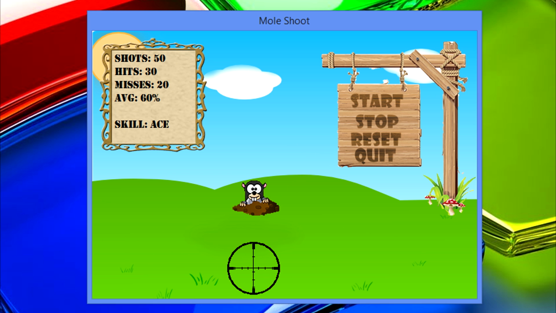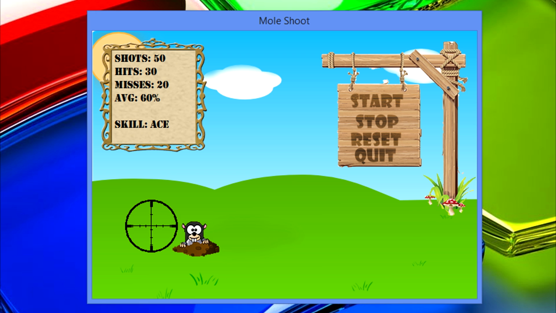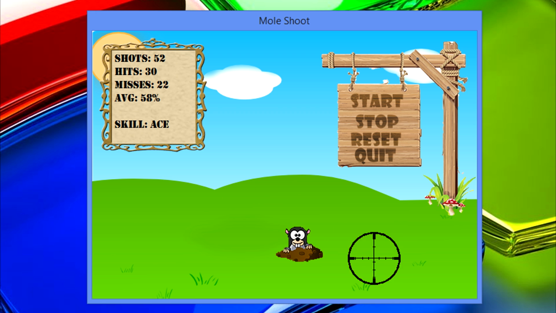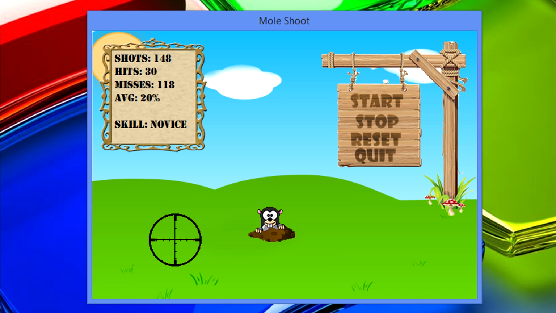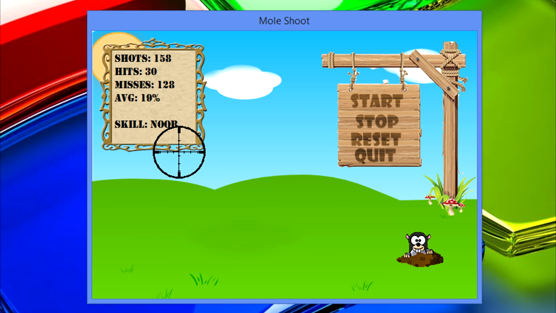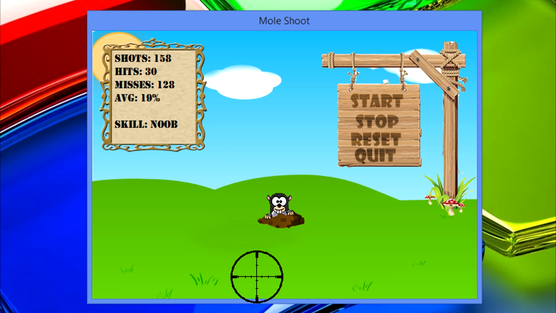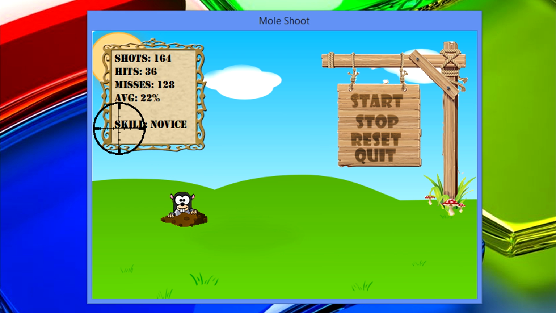So let's test the noob skill level. To do that we obviously need to get less than 20% hit ratio, so let's just randomly fire around the screen. Nearly there. There you go. Now you can see we have got the skill level of noob, and our chap has now slowed right down to a sedate pace of one hop per second, where it's a piece of cake to hit him. Once you've got over 20%, you can see skill level has gone back up to novice.